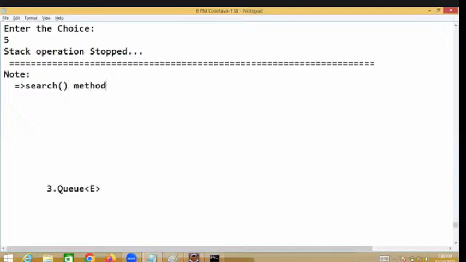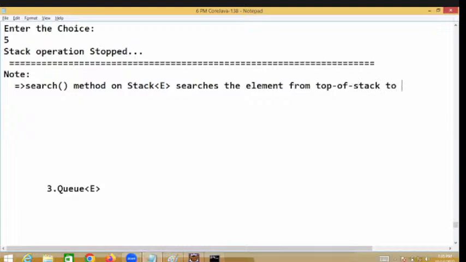Search method on stack searches the element from top of stack to bottom of stack.